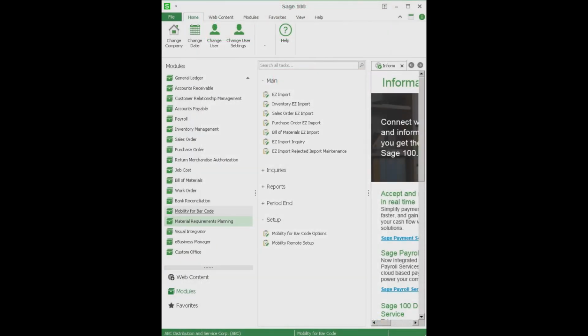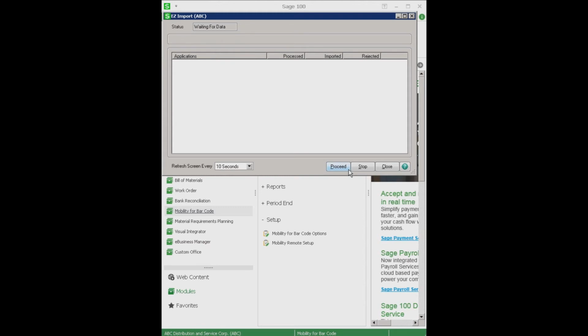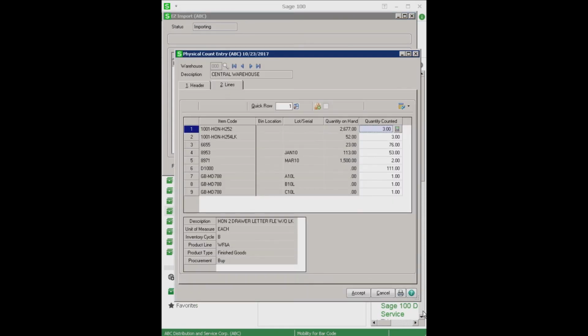During the physical count process, you will want to have the Sage Easy Import program running, which is located in the Mobility for Barcode module in the main folder. Each time the user indicates that they're done by pressing the send button on their device, the data will be validated and flow through this Easy Import program and wind up in physical count entry, just as if you'd keyed it in. Once the data is imported, you can review it in physical count entry.